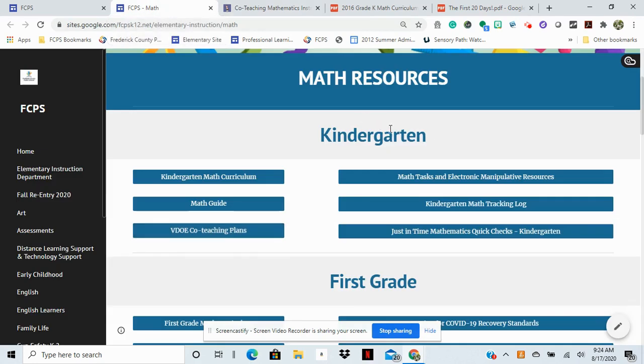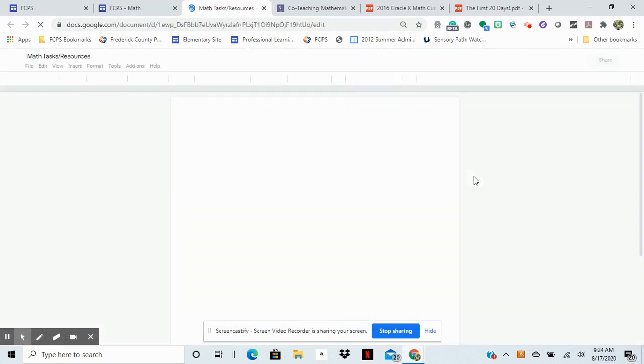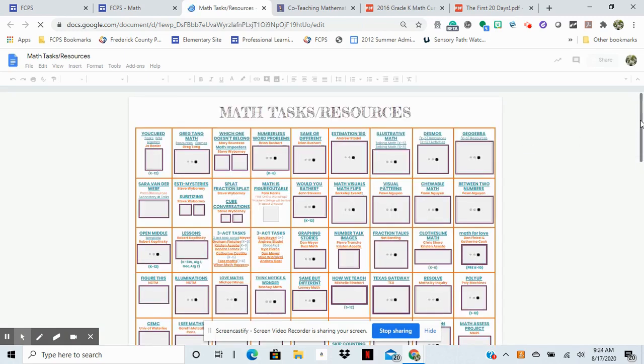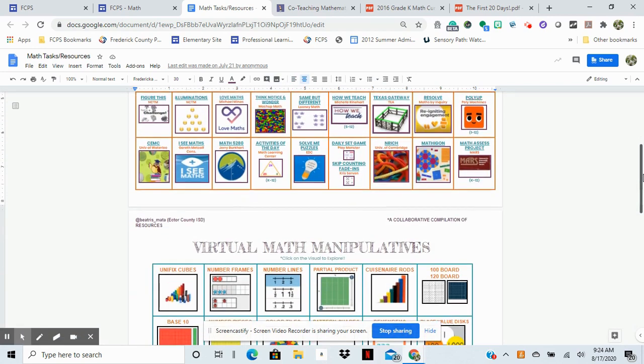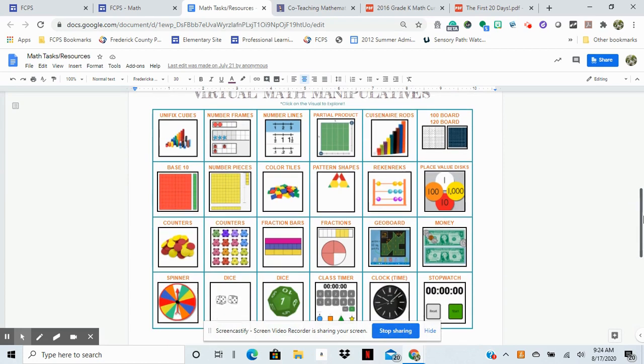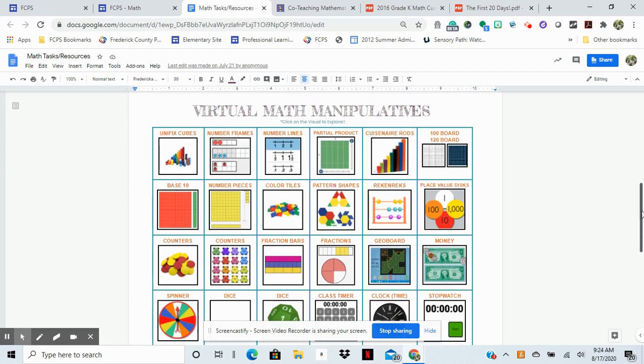The next thing we have is the math task and electronic manipulative resources. This will come in handy this year because of asynchronous and synchronous learning. Whether you're hybrid or distance, this may be something that you turn to. This has a lot of math task and resources that are digital, as well as virtual math manipulatives below. Again, this will help you with asynchronous and synchronous learning, so you can put manipulatives, or virtual manipulatives, onto the screen of students. Let's go back to the site.